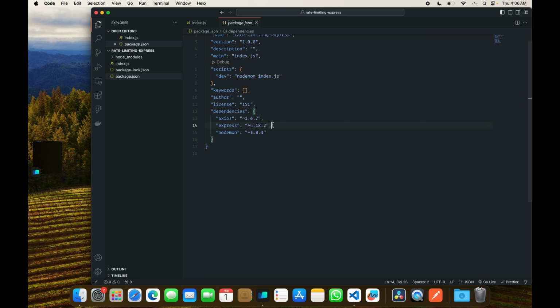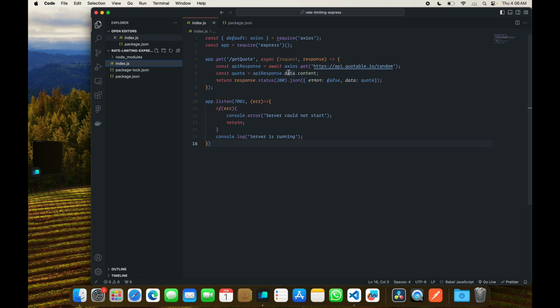Now, if you are here to learn rate limiting of Express.js, I don't need to tell you what Express.js does and how it works, and similarly about Axios. Now, Node1 is a simple package that we use to run and watch our files using Node. So you can see I've already created a script called dev, which runs the command node1 index.js. So whenever something changes in our index.js file, it will auto track.